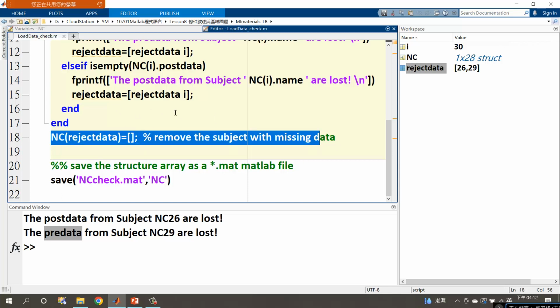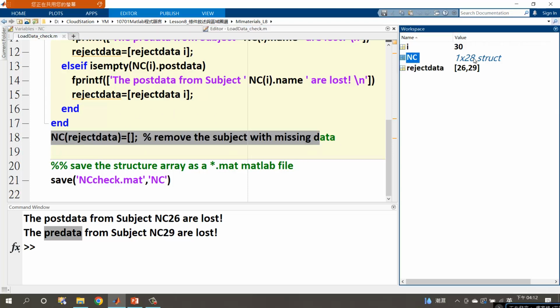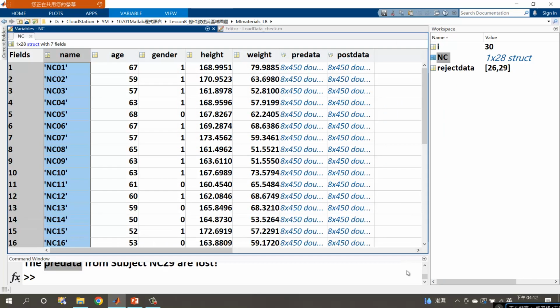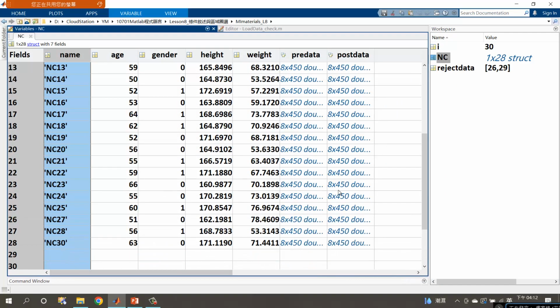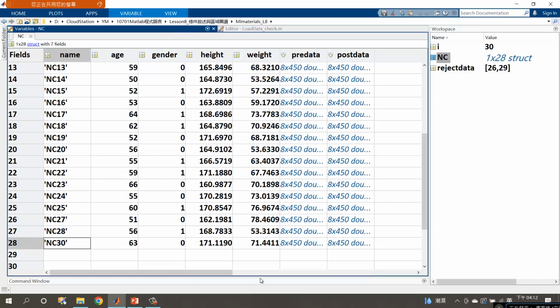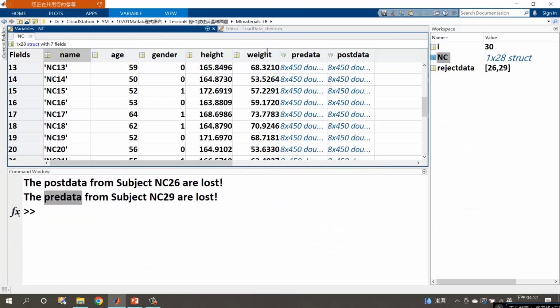So after all the process right here, you can see now NC is reduced in size to 1 by 28. It is no longer 1 by 30, right? You can double click on it, then you can check right now. I don't have any missing data because you cannot see NC26, you cannot see NC29. Okay, I removed both of them, right? Okay, good.